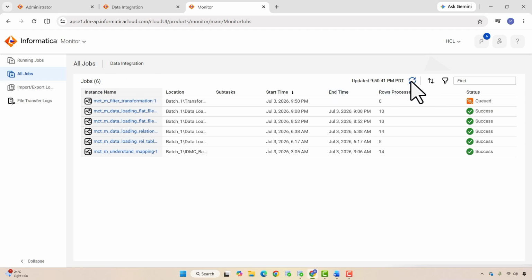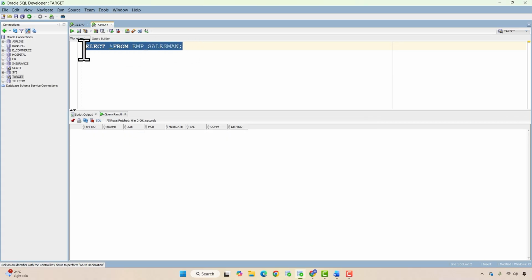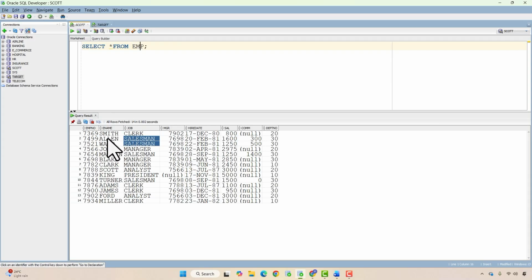Now it is in starting queue status. Next it is in running status. See, only 4 records processed. Now go to the database and run this query. See, only salesman related data is loaded into this target table. So this way, the filter transformation works in Informatica. Only records satisfying the condition are loaded into the target. All other records are rejected.